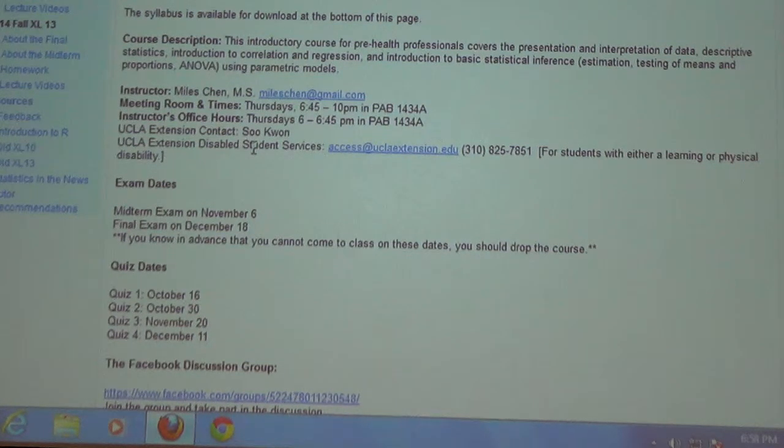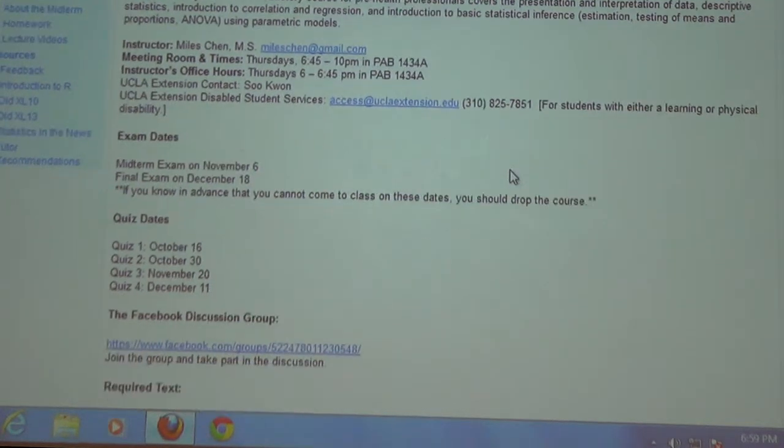If any of you have any kind of disability, learning disability, whatever it might be, contact the Disabled Student Services office with UCLA Extension. This is their email address and their phone number. You might be entitled to some kind of accommodations. Don't email me, because I am not qualified to make those types of decisions. So contact them, and then they will contact me.